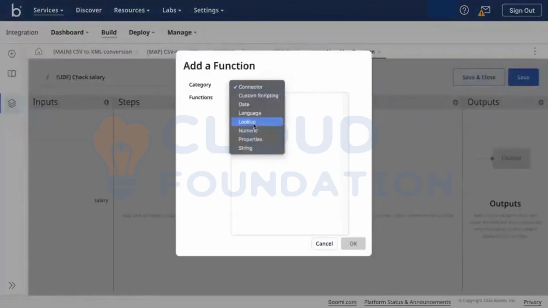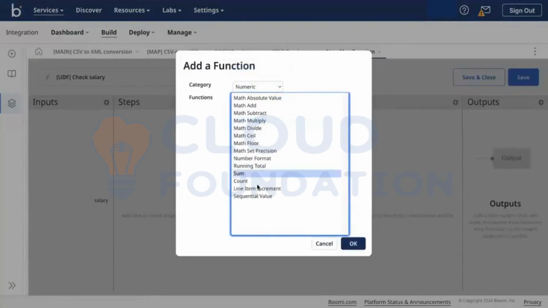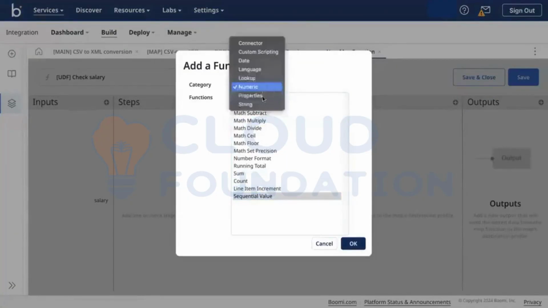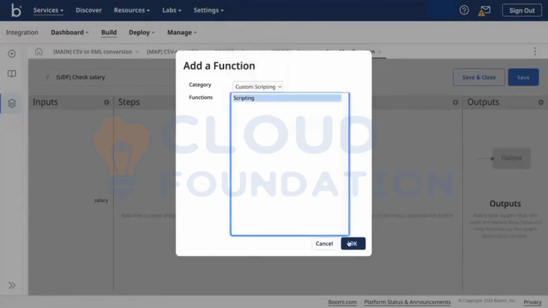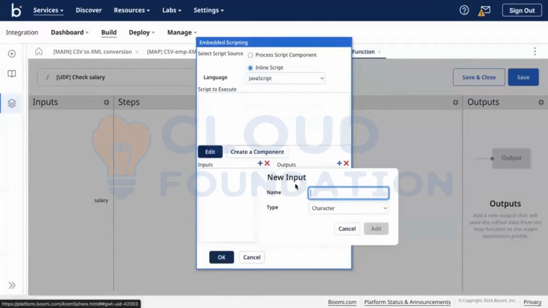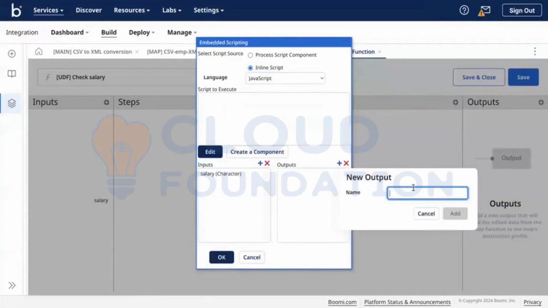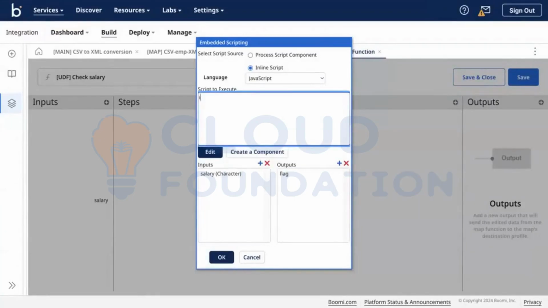Now let's see how we can do that. No, I cannot. It does not have all this. What I can do is use custom scripting. I can use either Groovy script or JavaScript. Again, I'll select my input for it, something like salary. I'll add an output of flag. Basically, I just want to have a flag. I will write my script. I'll click on edit.